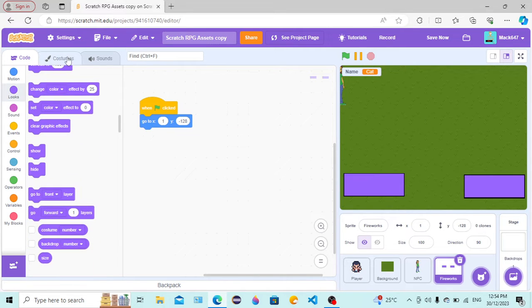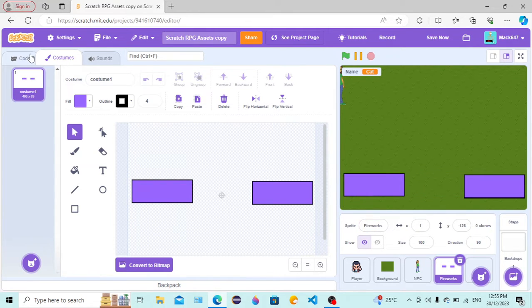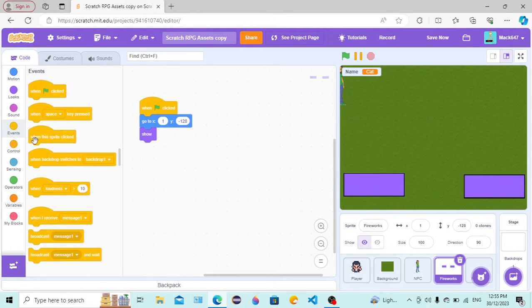And then you want a show block to complicate that. So now we want some firework particles. So name the next sprite particles. Now how about we do this? We only want to do this.